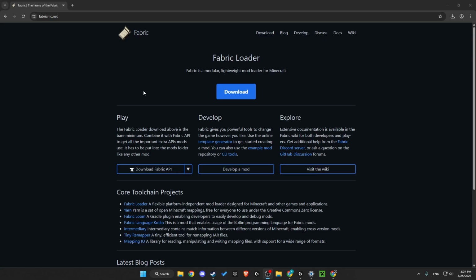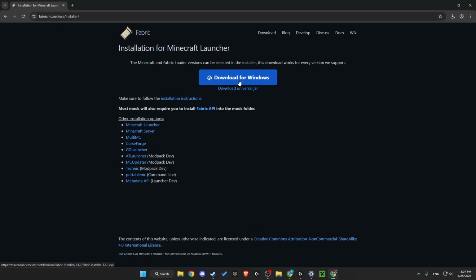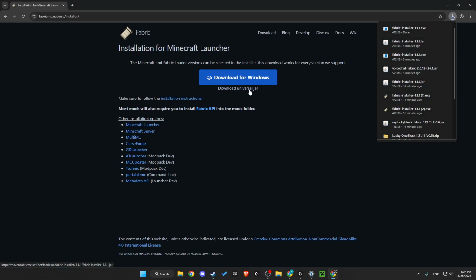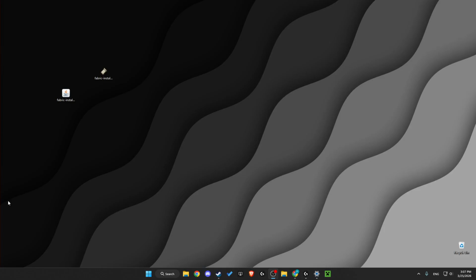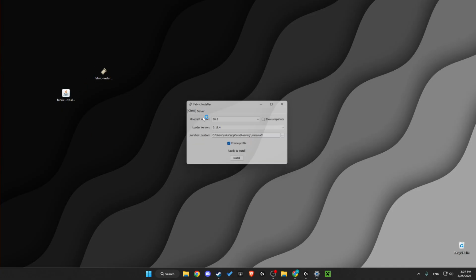First of all, open a browser and then you just need to write fabricmc.net and then press download, and download for Windows, and then download Universal Jar as well. Once you download it, then you need to select Fabric Installer and click on it and open the setup.